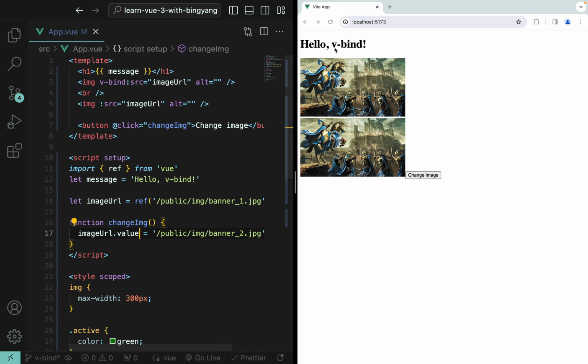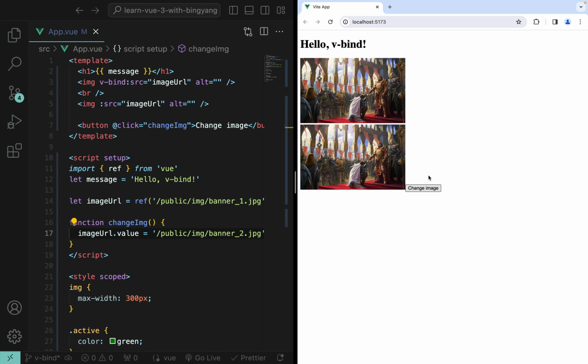Okay, now, let me refresh. If I click change image, great, it changes. I hope you can appreciate this. Compare with the vanilla JS, where you have to use getElementById and use .setAttribute. Here, we're not touching the DOM. We're not using getElementById or query selector. All we did is we changed the value in image URL. Vue will react and automatically update the HTML. So we only need to focus and work with the data. No need to worry about DOM operations.